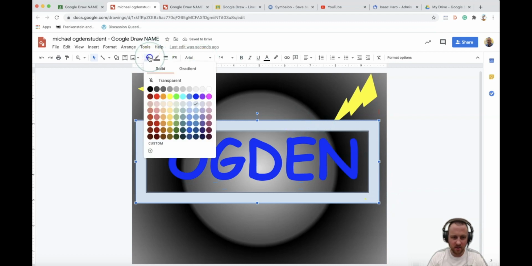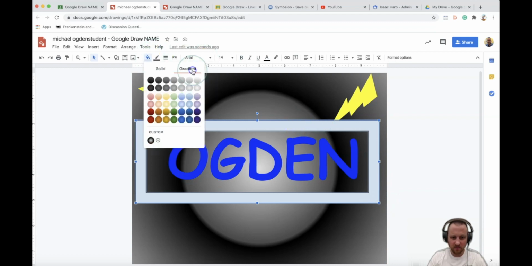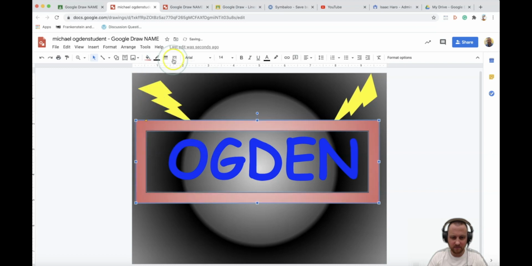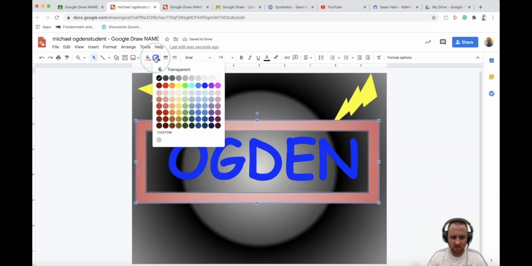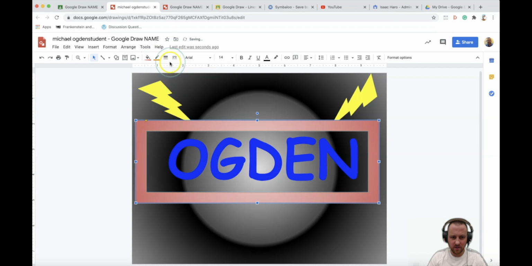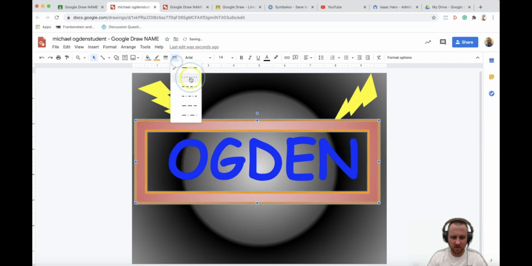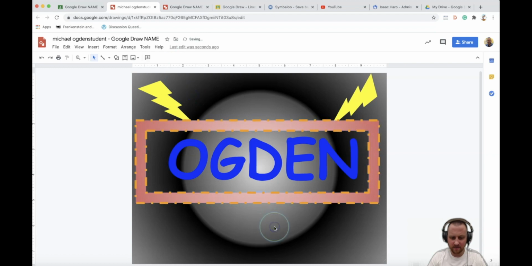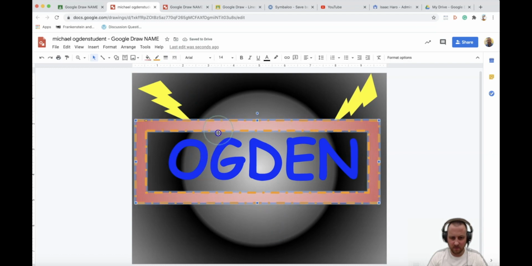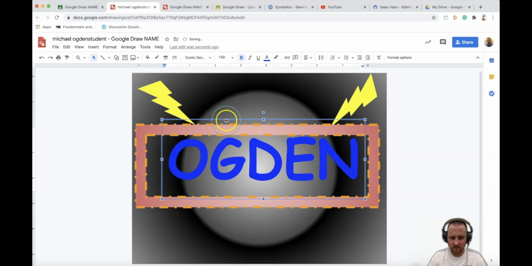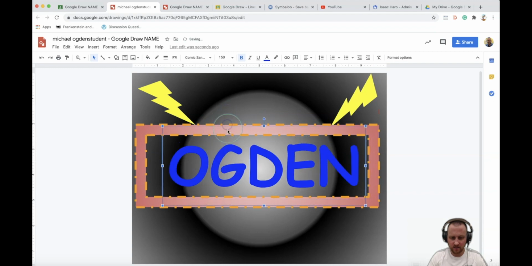Maybe I want to change the color of that to something. Maybe I want to do a gradient on that one. Maybe I want to do a border color of orange. Make the border weight thicker. Maybe I want to change the style of it. Maybe I want to move it around. Click and drag. Maybe I want to move my text box around a little bit.